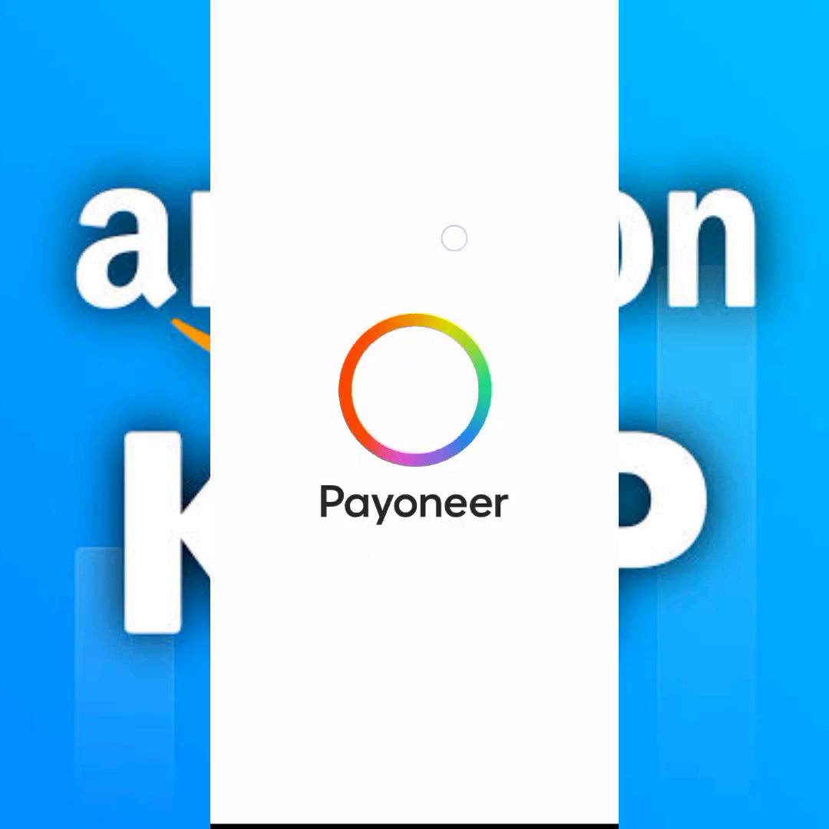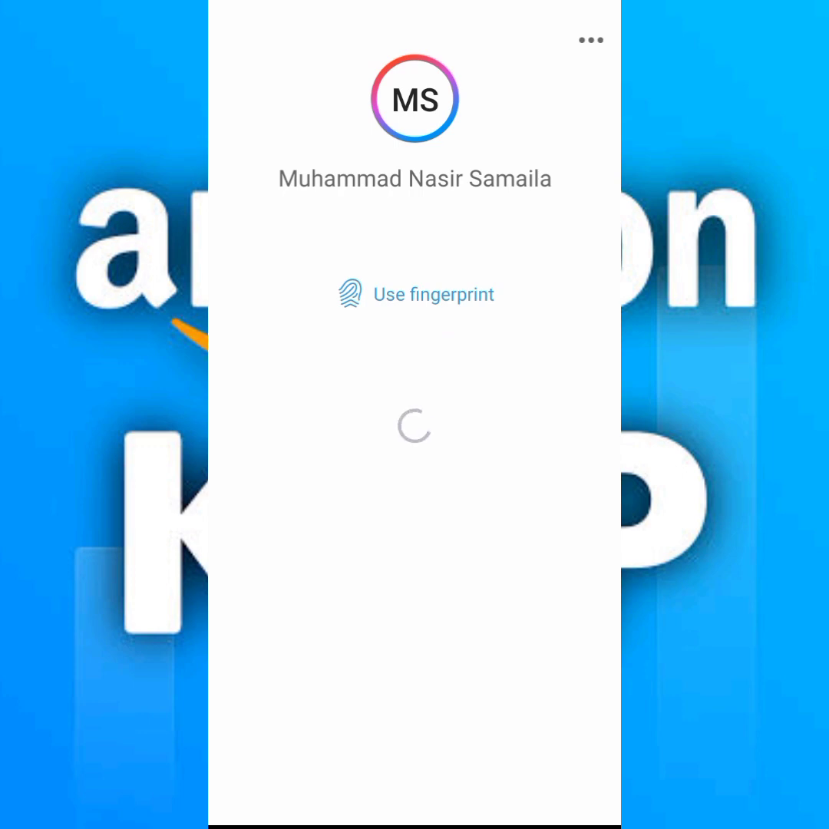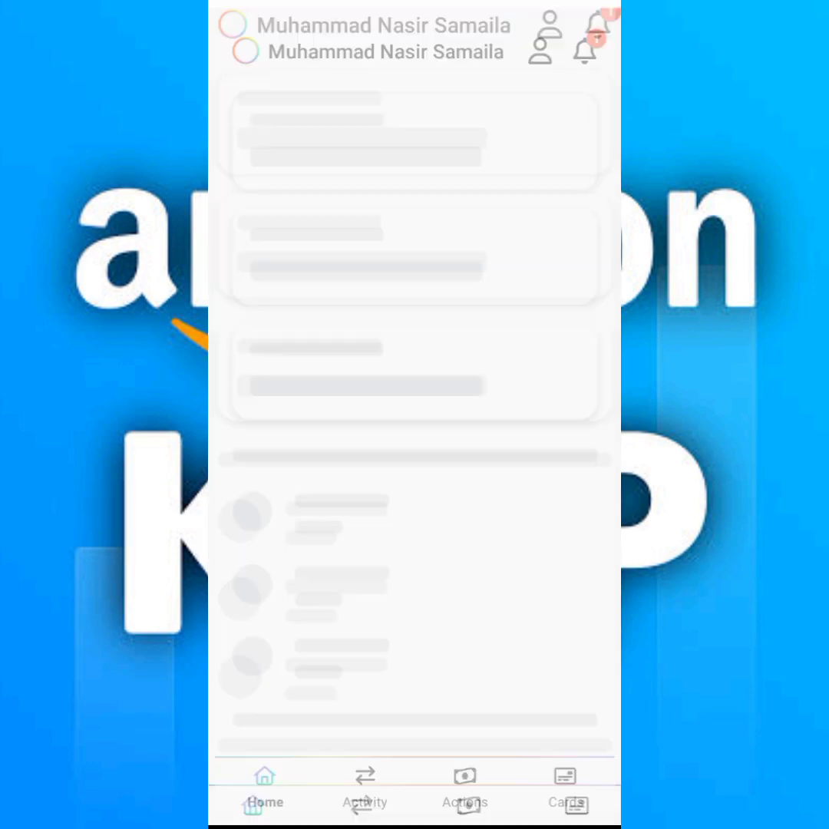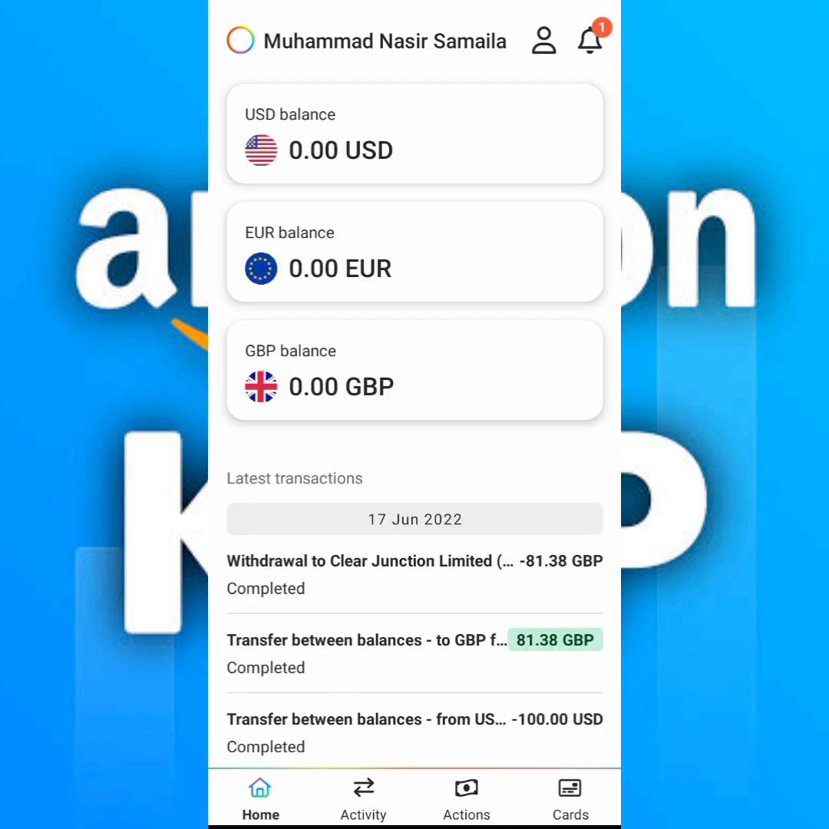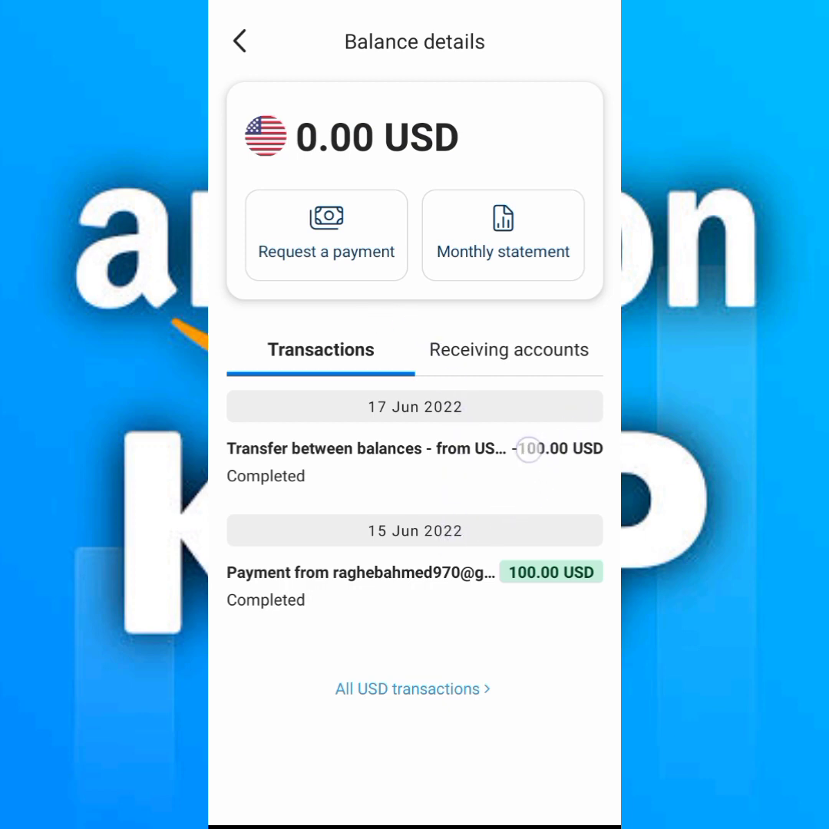So this is my Payoneer account. Although this Payoneer account is not the same account as the KDP account I just created, I'm going to show you guys how to copy your Payoneer listing account. Okay, so this is my Payoneer account. Once you open your Payoneer account, the next thing you should do is click on the USD, because we are going to be using USD account details.